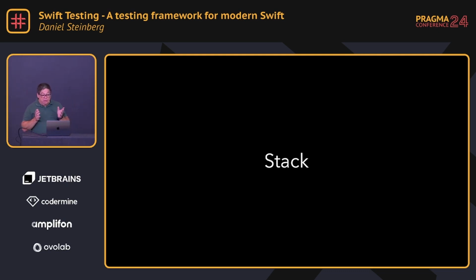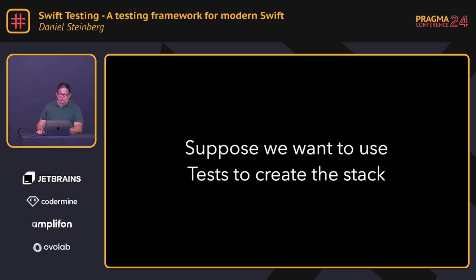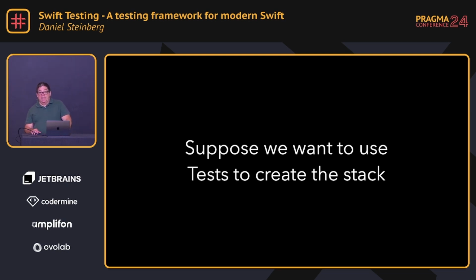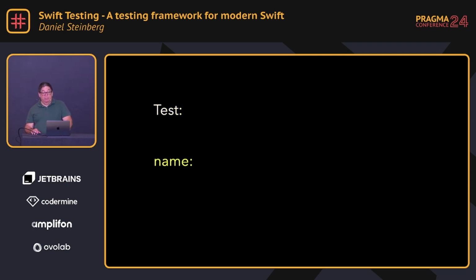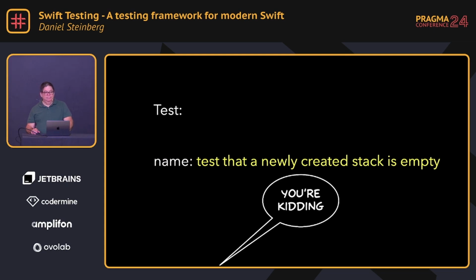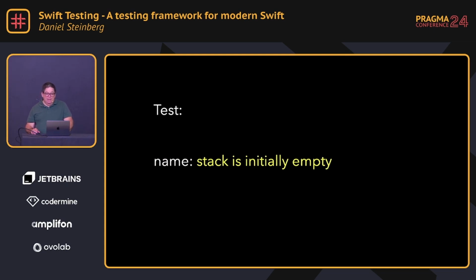So what makes this work is the stack, and suppose we wanted to use tests to create the stack. So let's write a test. I need a name for my test. How many of you come from XCTest? So you're used to names like this? We can use shorter names than that. In fact, we can use really short names, like initially empty.